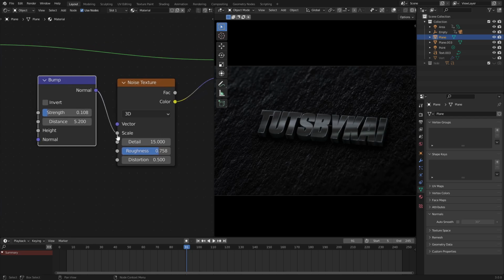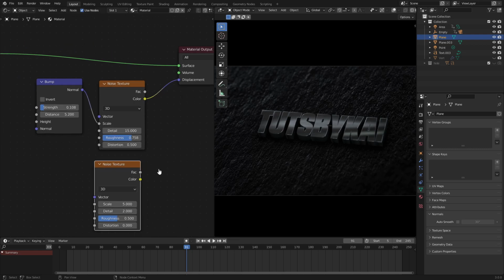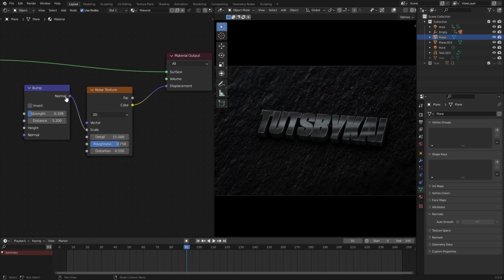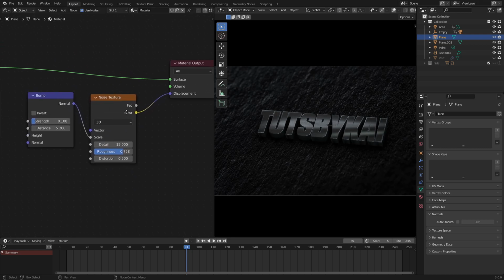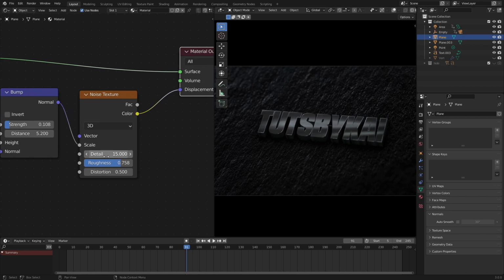The bump goes into the scale of the noise texture, which of course is a Shift A once again, search noise texture right there, boom, put that right there and then hook it up. So the normal of the bump goes into the scale of the noise texture, and then the color of the noise texture goes into the displacement, which is very cool, super easy. And then we have the detail set to 15, the roughness set to 7.758, sorry, and the distortion is set to 0.5, which is cool.